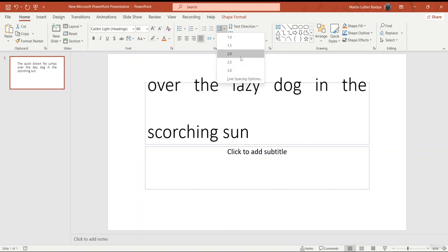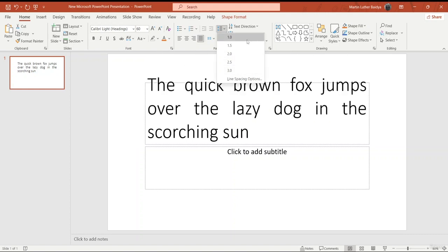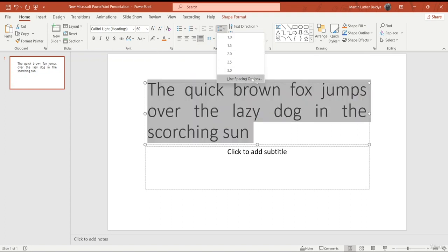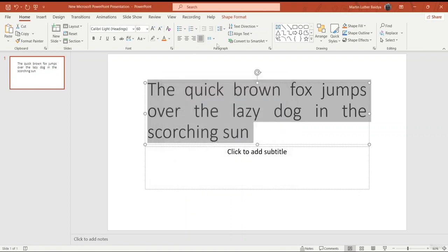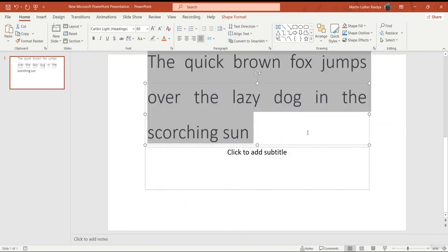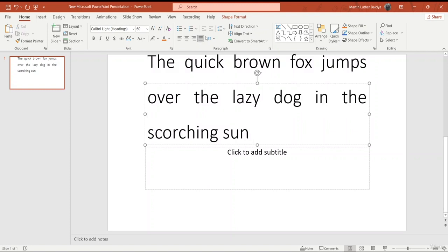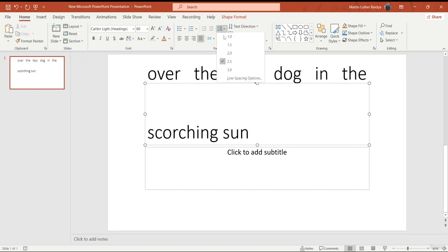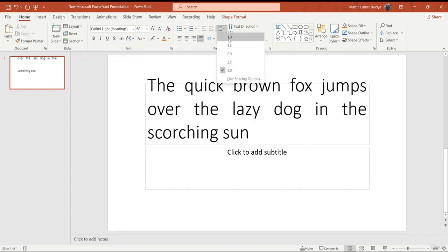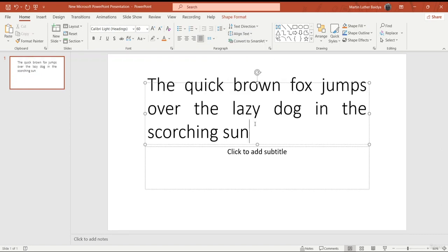If you want 2.5, 2.0, 1.5, and 1. If you want to see more options, just select more options and then select the indent spacing, before, after, and line spacing. But I'm going to show you just this. If you want 1.5, just click on it, and you can see the spaces in between them. If you want 2.5 or 2.0, you can also select them, and 3.0 at last. But I'm going to keep it at 1.0 because I like it better.